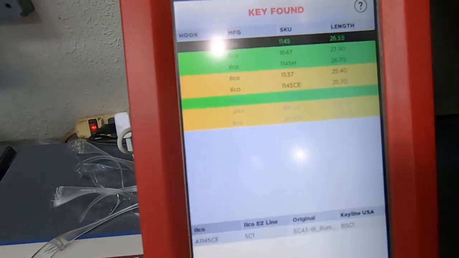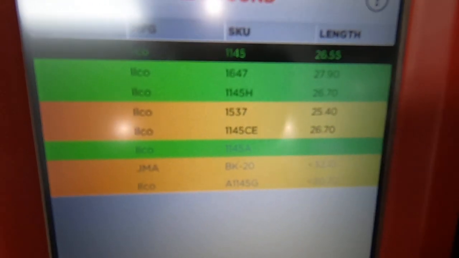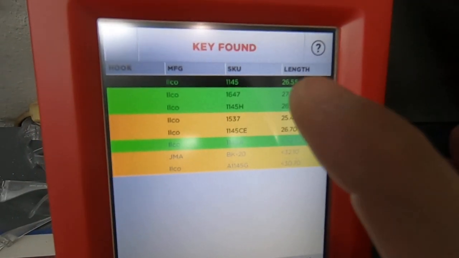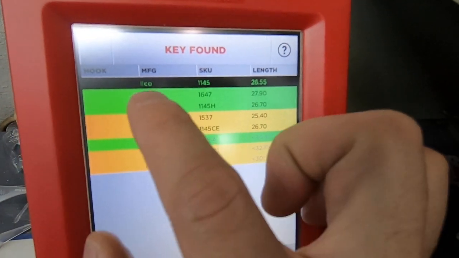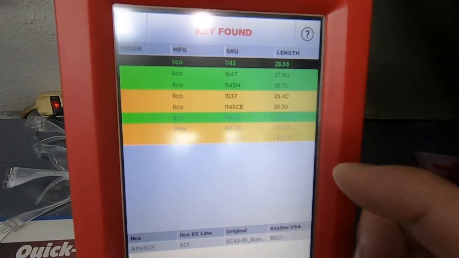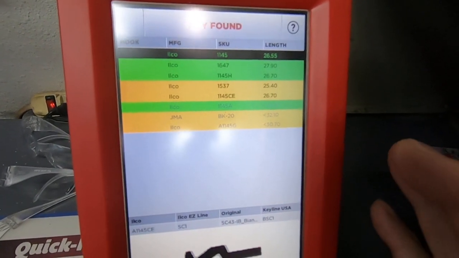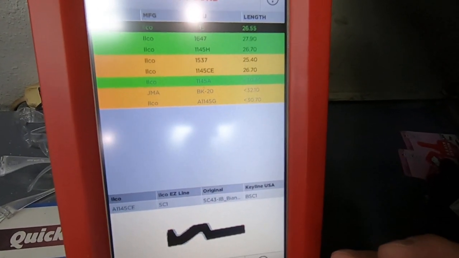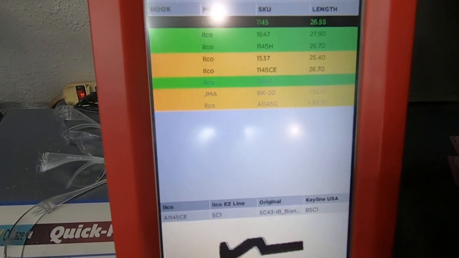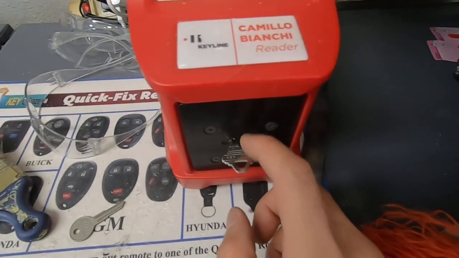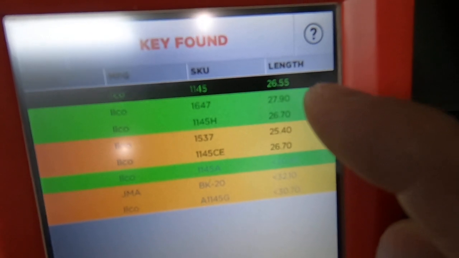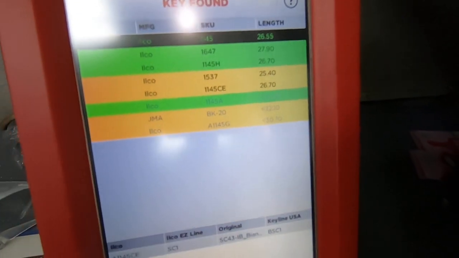Okay, so now that it has populated the different possibilities of what the key could be, what you want to do is, first off, the green means that it's a high probability that this is the key. It's not going to be 100% accurate, because keys get worn down and there are so many different possibilities. If you notice, it's reading the key profile and looking at the length of the key, and that's how it estimates what the key is.